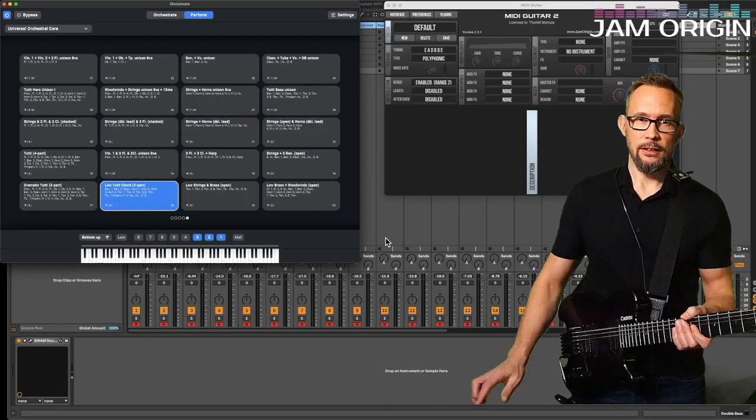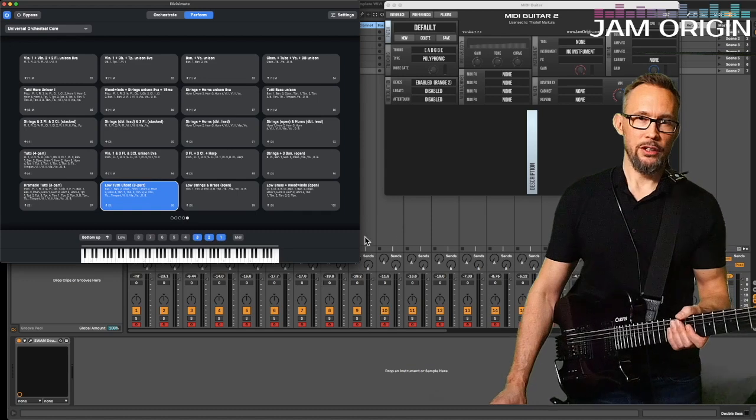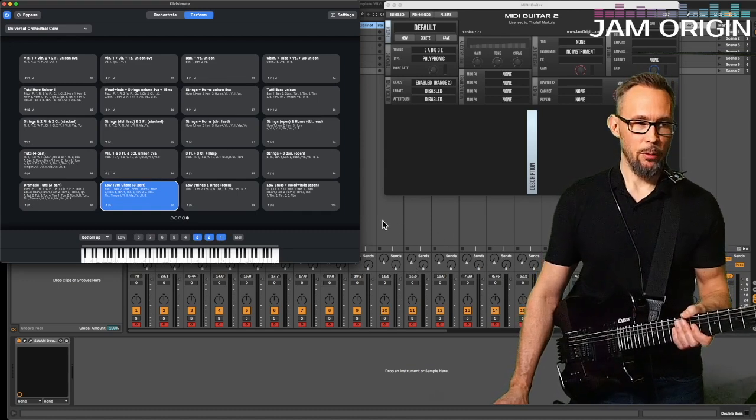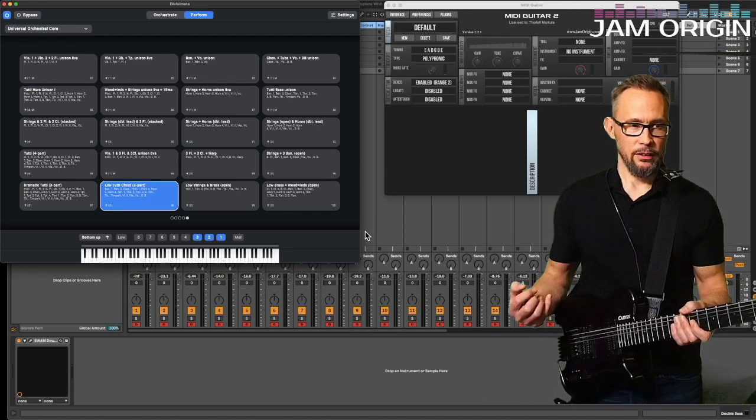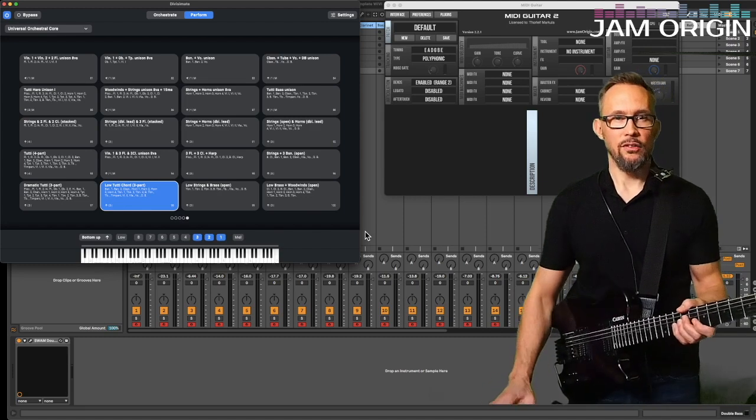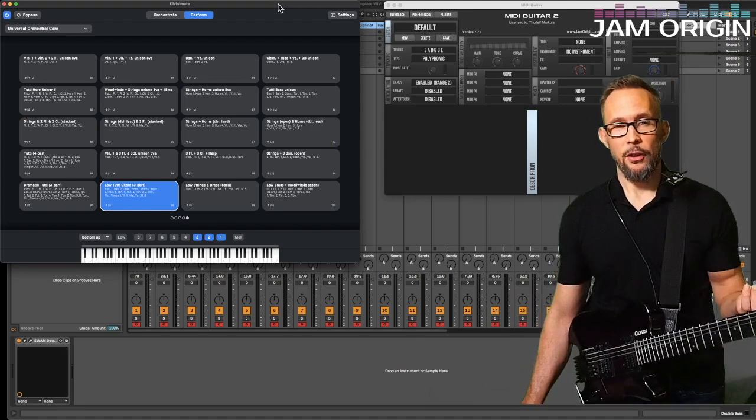As always, it's only your imagination that stops you from doing something really masterful with this kind of software. Try it out if you have the chance.